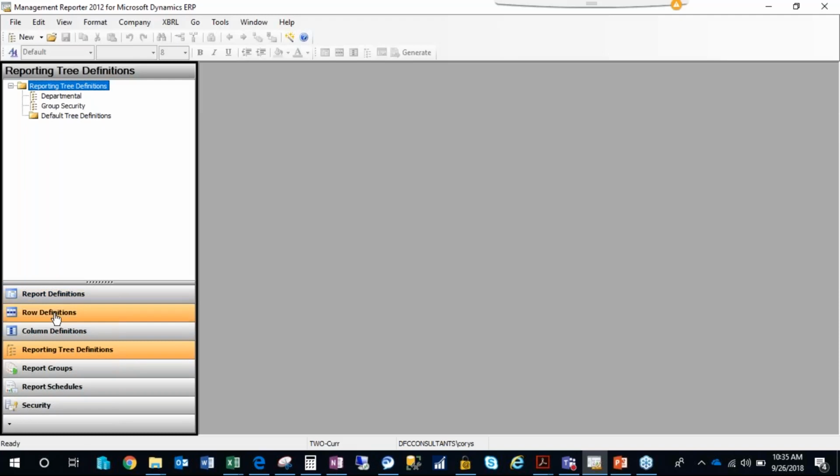The rows are generally the account structure, your main account within your account framework, and the columns kind of give it a time frame of what data you want to pull for the report, what year, what period, and so forth, whether it's year to date or just net change data.